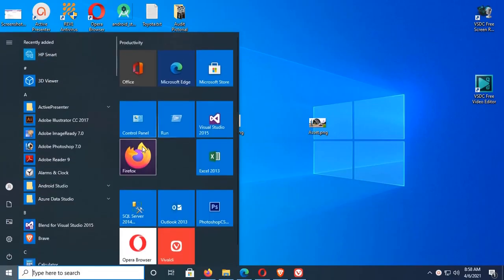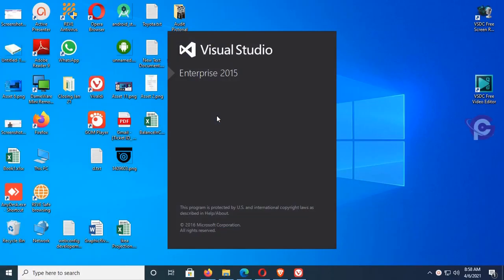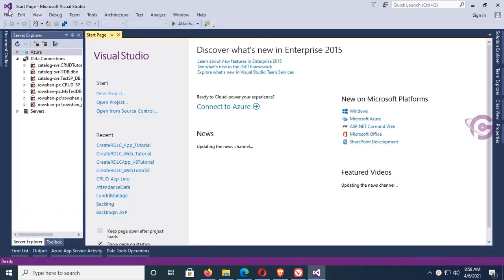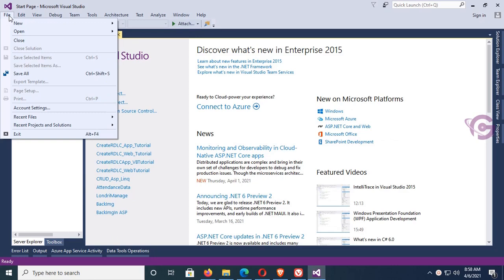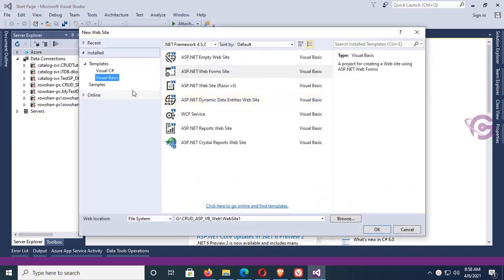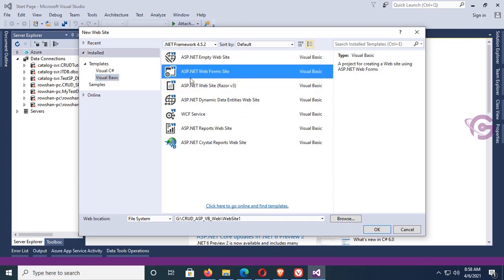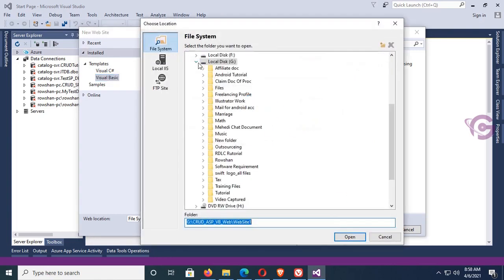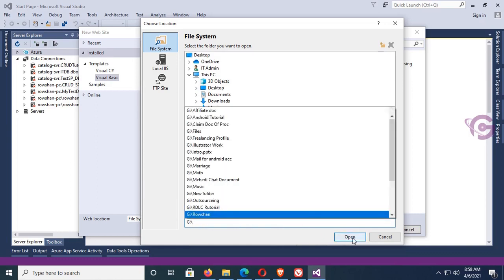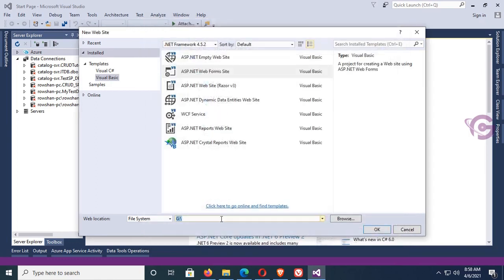Okay, start Visual Studio. Go to the file menu, click on new website, select Visual Basic in the template in the left pane and ASP.NET web form site. Browse the directory where I create this website. Select G drive, only G drive, and then click on open. Yes. Now name the website.